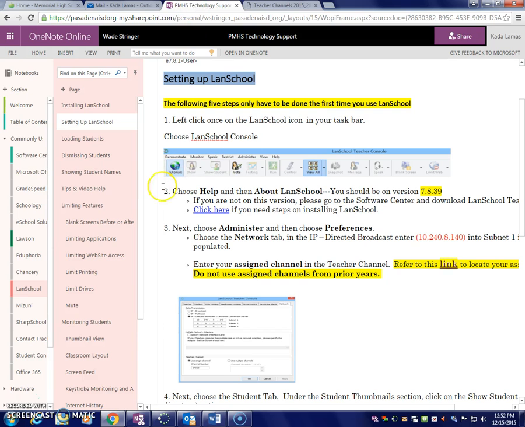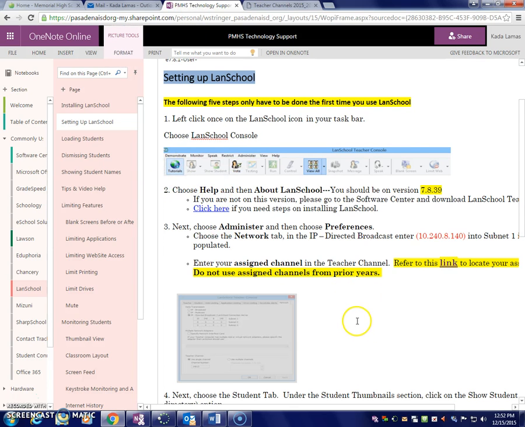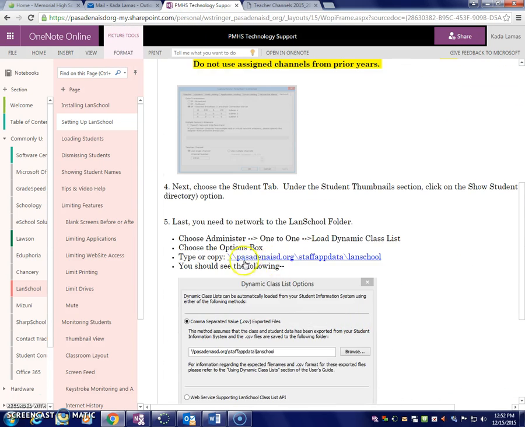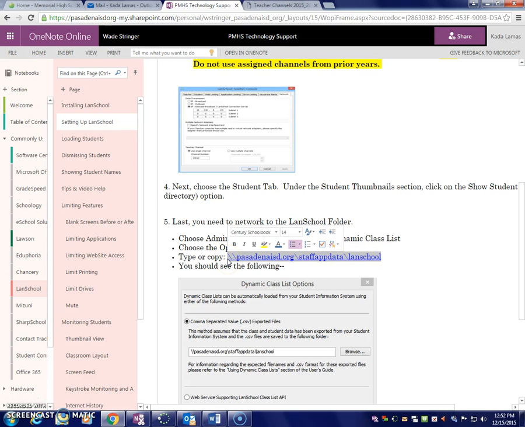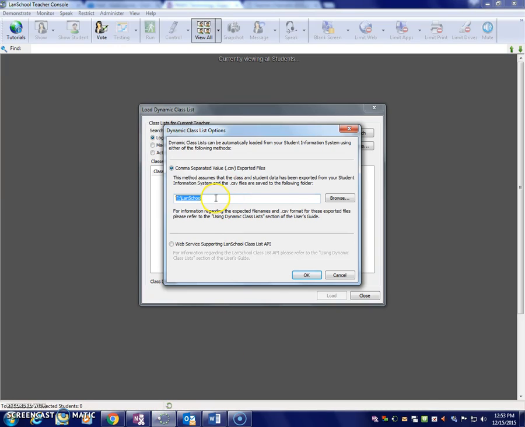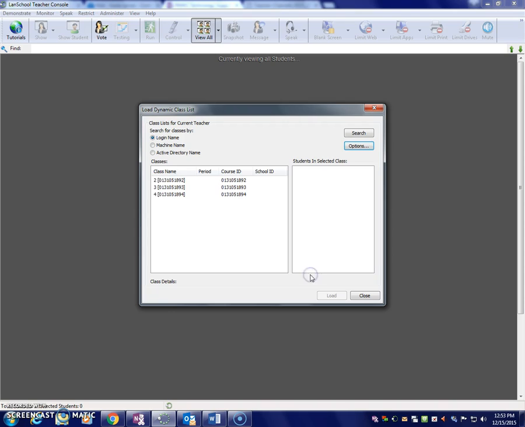So right here it should say //PasadenaISD.org/staff-app-data/LanSchool. If it has anything other than that, you are not pulling your students correctly. So we're going to copy that. You can just do a Control-C or right-click copy. Go back over to LanSchool and paste that in. This has to be correct or you will not be able to pull your students. So we change that, click OK.